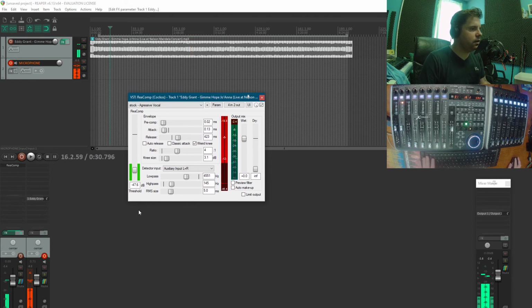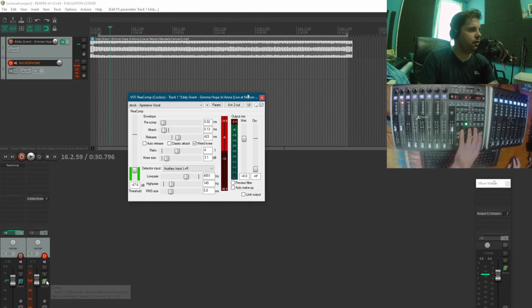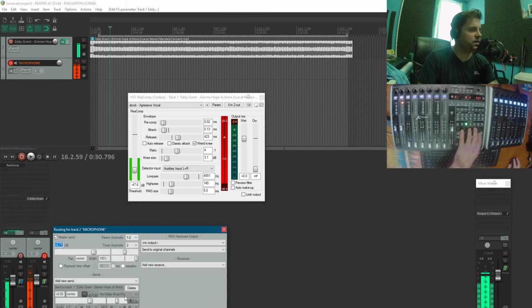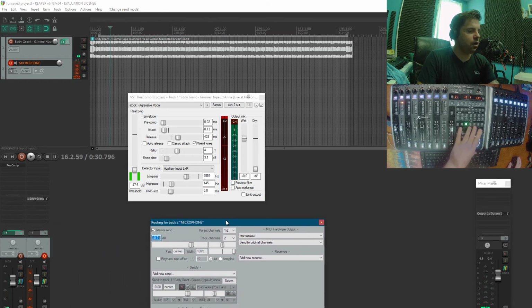And let me just demonstrate why we set this fader to pre-fade. Remember, it's pre-fade. I will put it back to post-fade just for the demonstration.